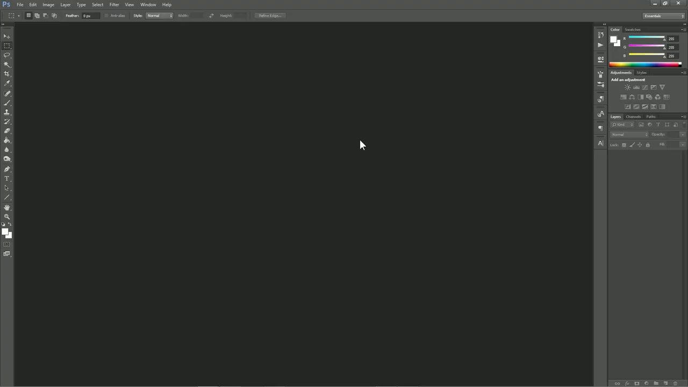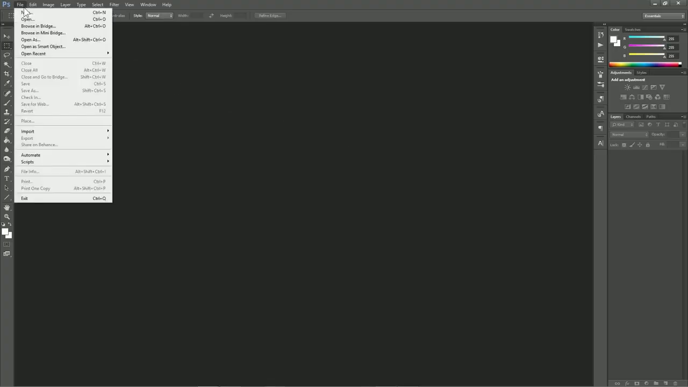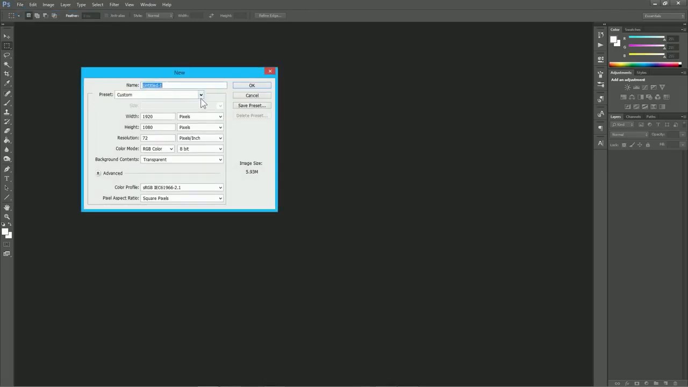Photoshop. I'm using CC, but of course you can use pretty much any version. And I'm just gonna go ahead and create a new document here. So I'm gonna name it fancy texts.